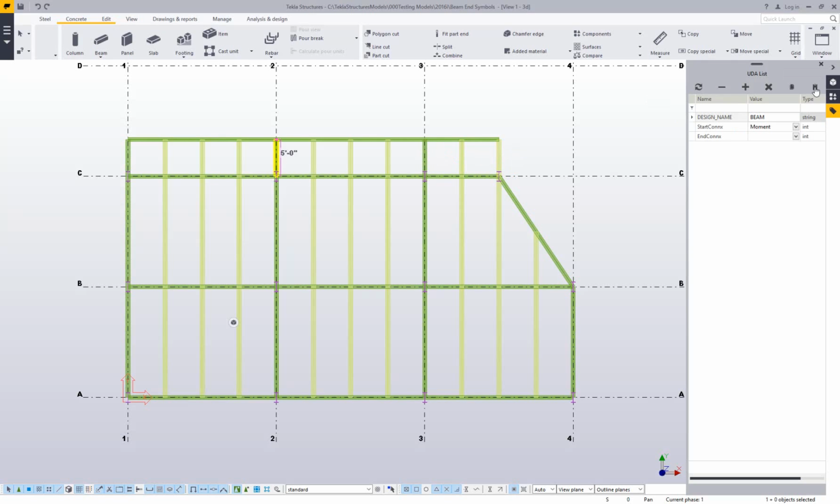I can carry on doing that for the rest of the beams. So if I want to select these 3 beams along my grid lines and then click Paste, I can populate those start and end connection values for each of those beams. Now I can carry on doing this even if I want to change the values. As long as I copy and paste these UDAs, I can then change them after the fact. So in this case, perhaps I don't need a moment connection right here at the start. I would prefer a slip critical connection, and then I do need a moment connection there at the end.